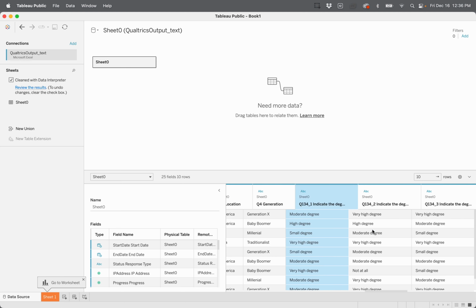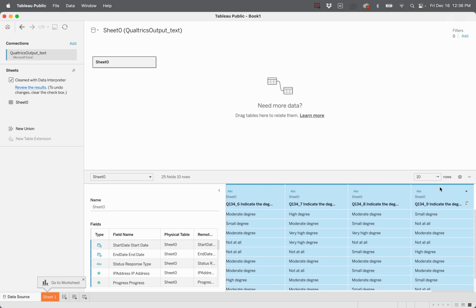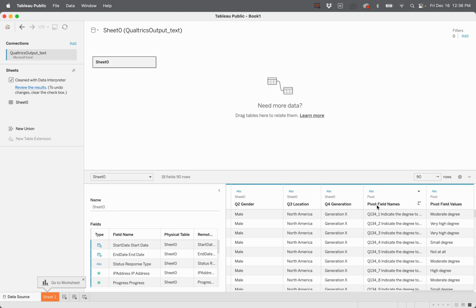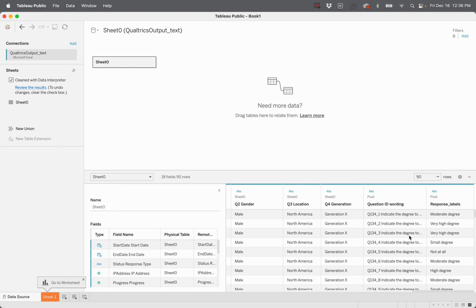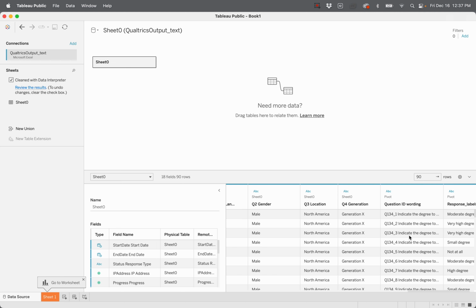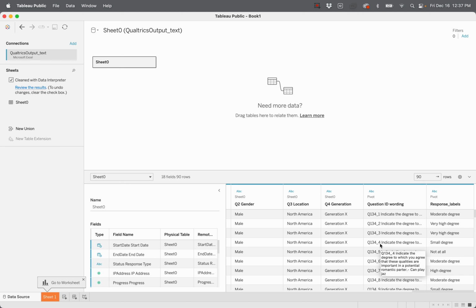And we can do exactly the same thing that we normally do, which is select all of the real question columns, go to pivot, and now I've got basically my question ID and wording in one column, and I've got the response labels in the other, the pivot values. Okay, so I can bring these together. I can use the data interpreter. I can get to a pretty good spot, but there's one issue here.